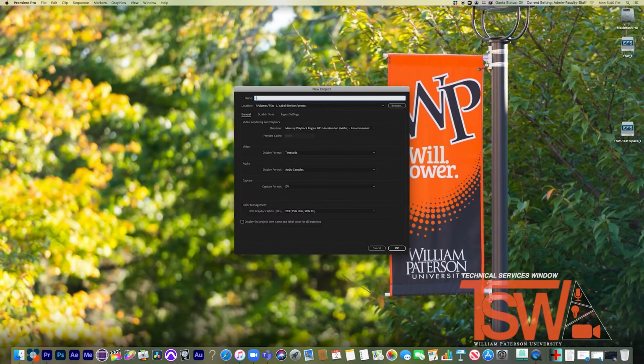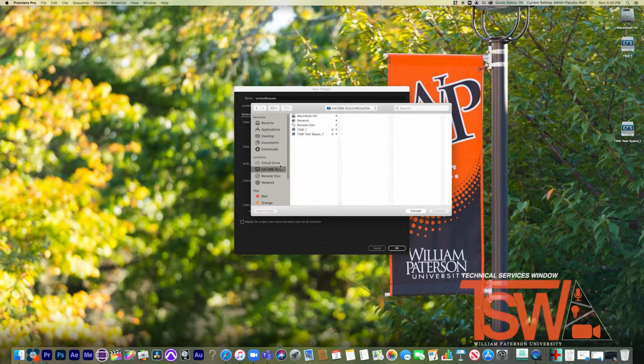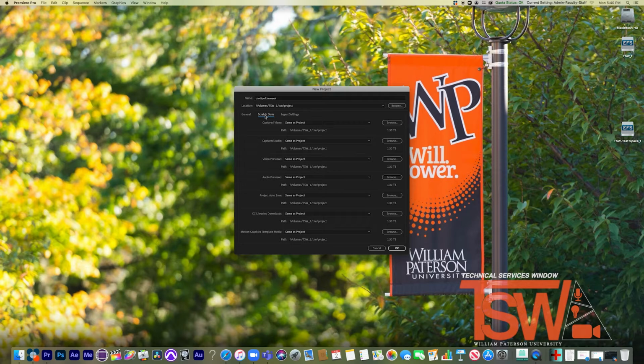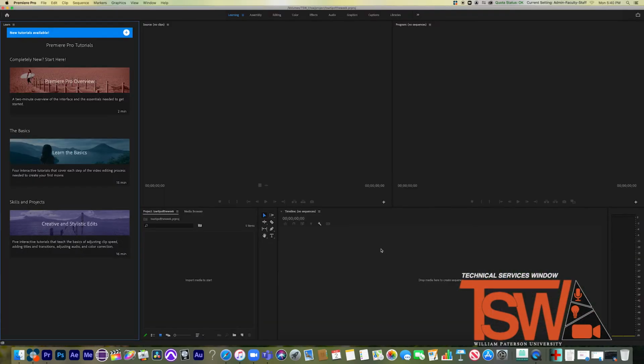A new window will appear asking you to name and set the location of your project. Be sure to set the location to your project folder in EditShare. Before continuing, make sure the scratch disk locations are set as same as project. Then hit OK. Once that is done, you will want to set the media cache.